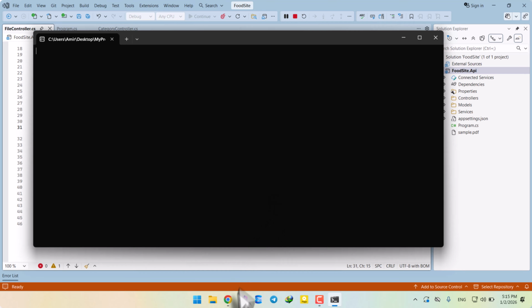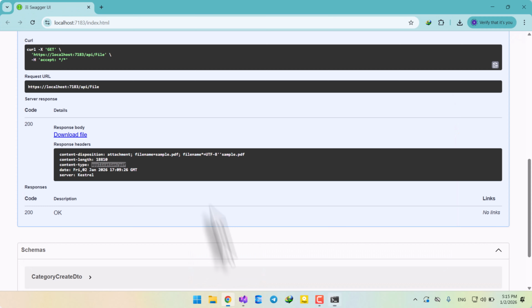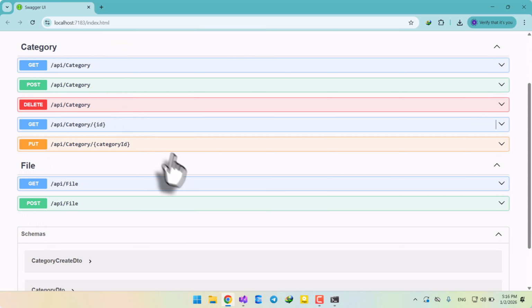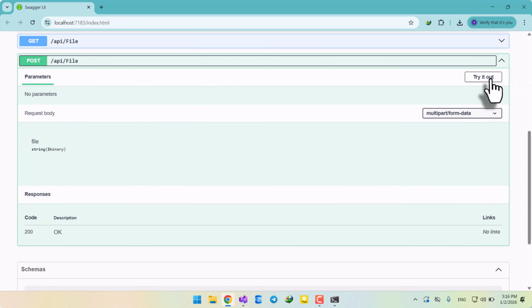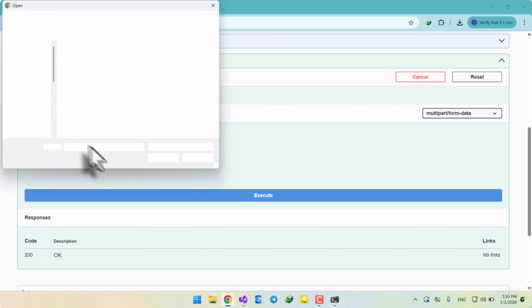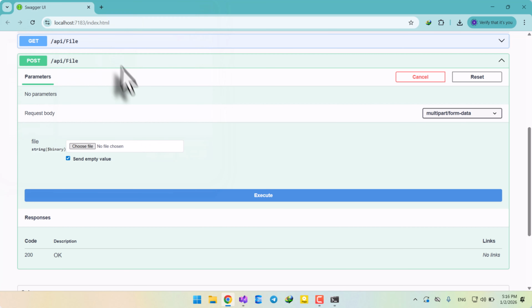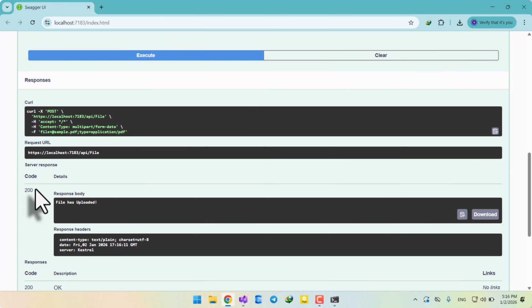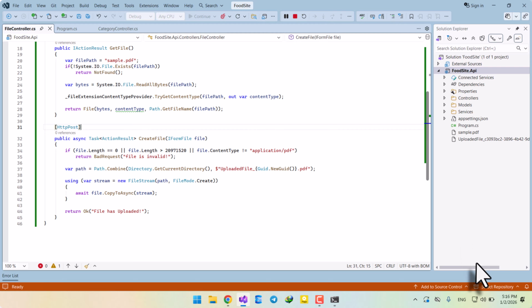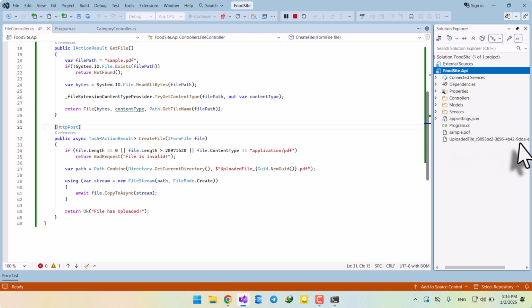Okay, if we refresh this, we should see these new endpoints here. Now users can upload a file for us. So let's upload this file again. Okay, we got the 200 OK status code, and in the response body we also got that the file has uploaded. If we also go in our solution, we can see that the file has actually uploaded correctly.